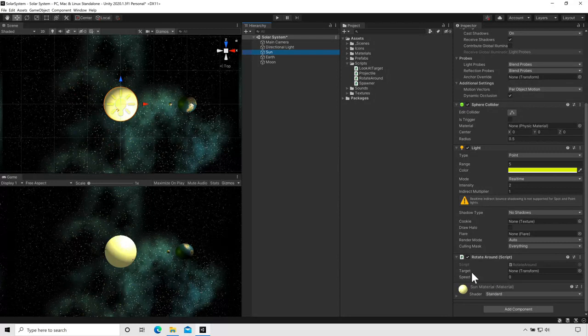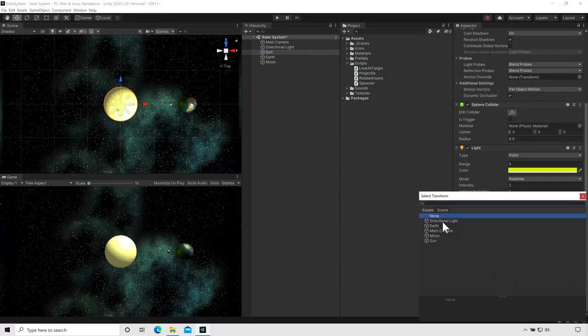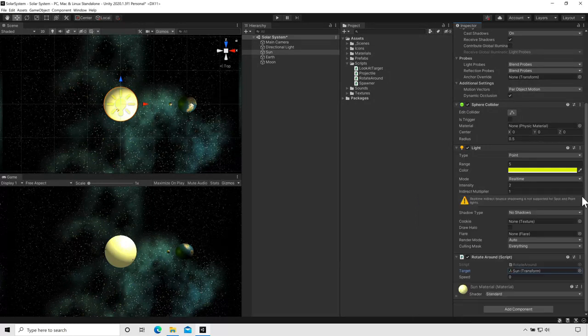So I can set the target to any transform. All the game objects have transforms. If I click the little target symbol here, you can see it shows all of the game objects in our world as potential options. I want it to rotate around itself, so I'm going to select the sun. Go ahead and close that. Or we can just drag and drop the game object itself right onto that spot.